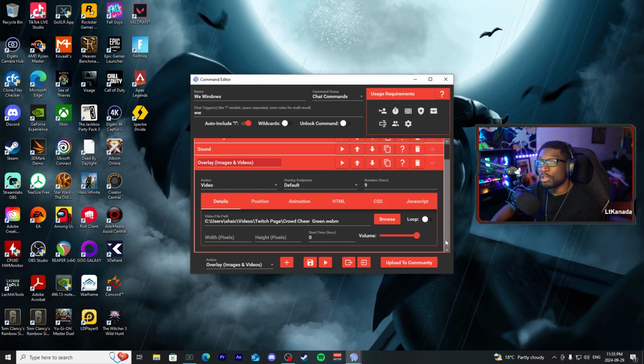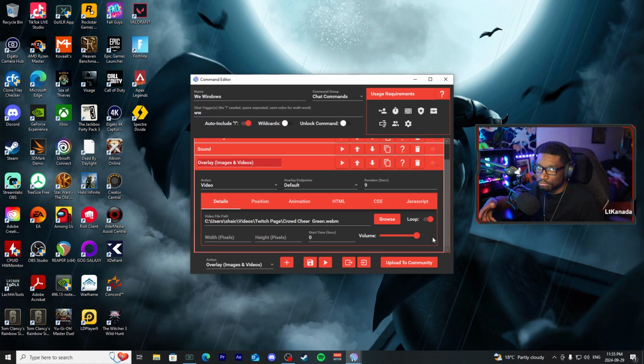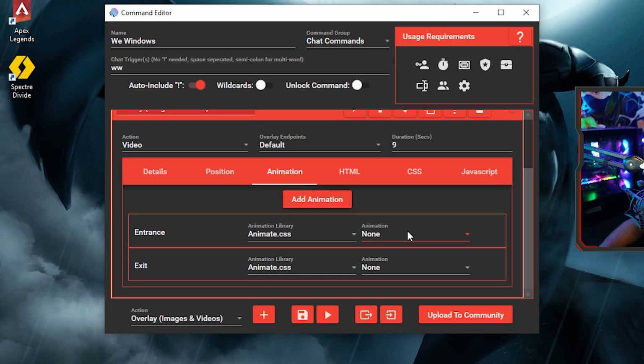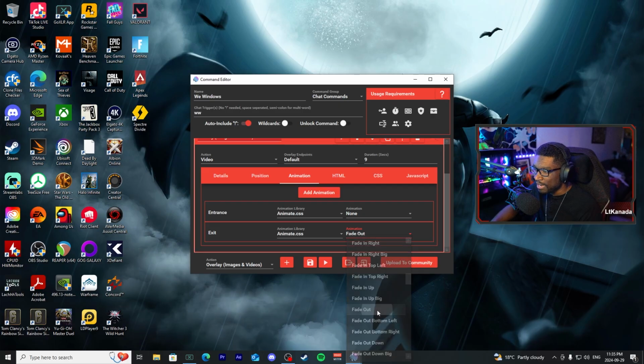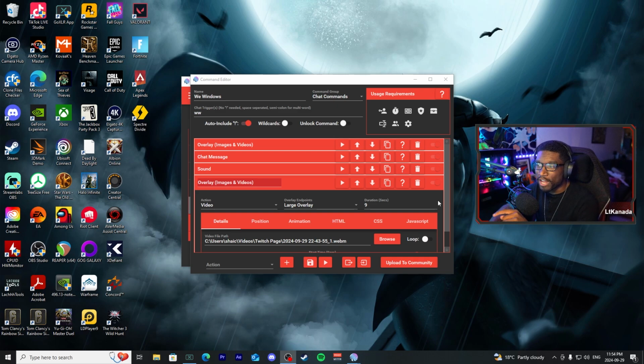Now you could make the video longer and press the loop toggle right here, which will make the video loop, and you can run a longer effect, but I'm going to keep it at 9 seconds. I'm not going to have it loop. I'm going to go into the animations because I actually want this to fade away. So if you go down to animations and where it says exit, I'm just going to scroll down until I see fade, and right here where it says fade out, I'm going to click on that, and then we're going to do save.